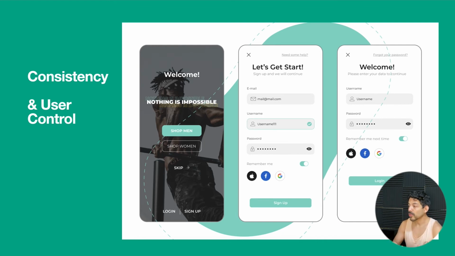Another thing is user control. A user should feel that they're able to skip things or exit things, and here on the first one we have skip, and then on the second interface we have the exit on the top left. So you should allow users to feel like they're in control of your UI.